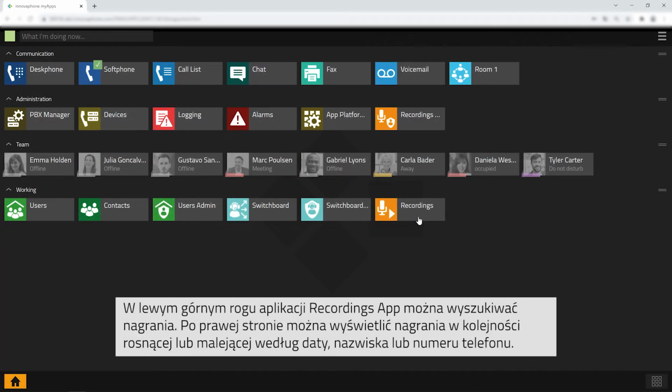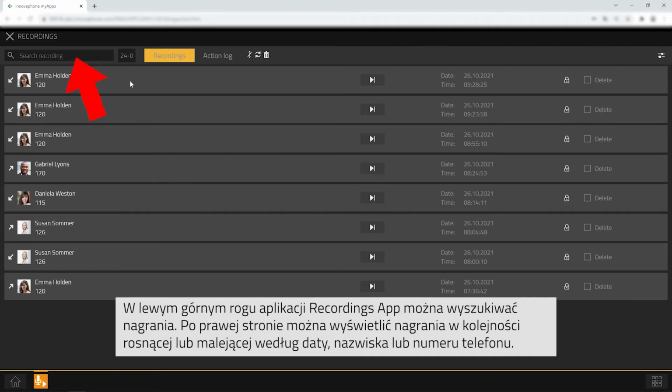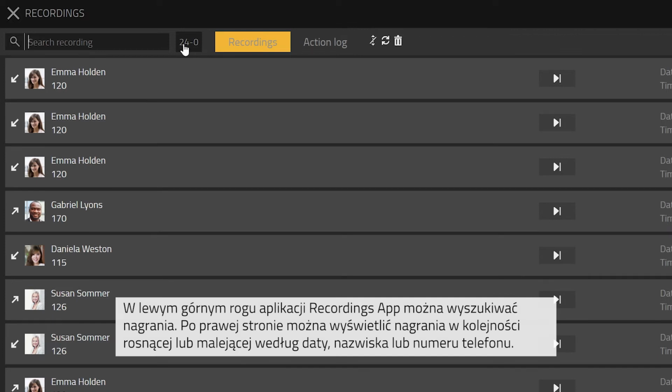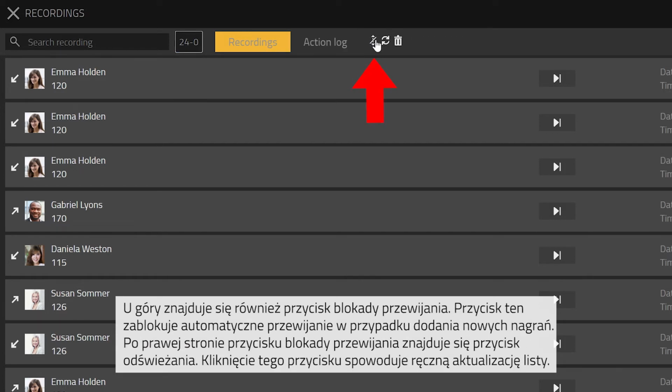At the top left corner within the Recordings app, you can search for recordings. To the right, recordings can be listed according to date, name or phone number in ascending or descending order. At the top, you will also find the Scroll Lock button. This button will block automatic scrolling if new recordings are added.